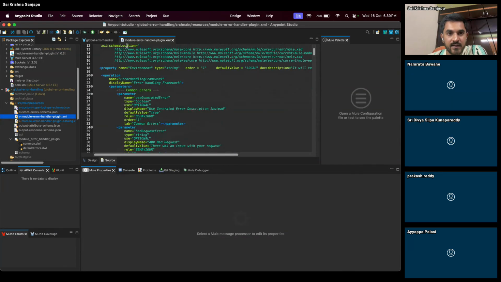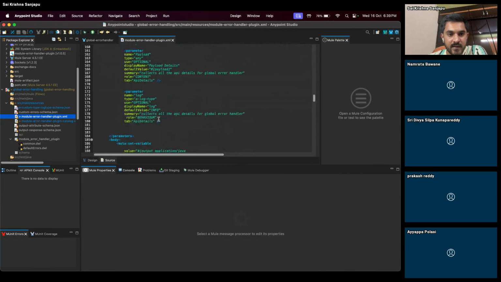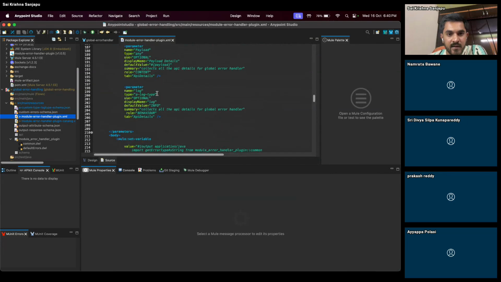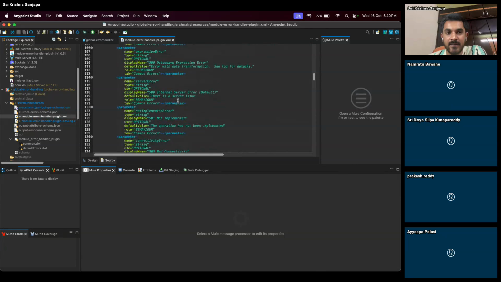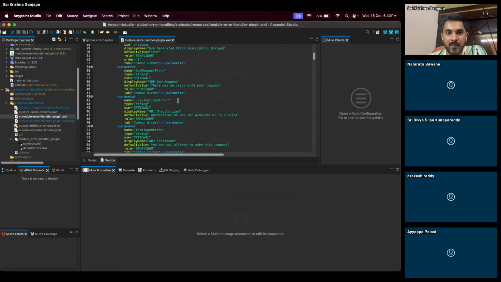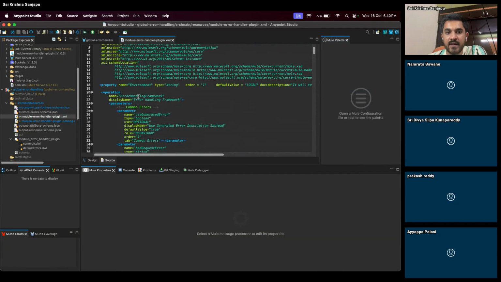Okay, if you see here, come down. Yeah, here you see the tab. If you put the tab, that means it's set. So in the tab, you can put the parameters. Basically, if you see here under the operation, this operation starts with error handling.